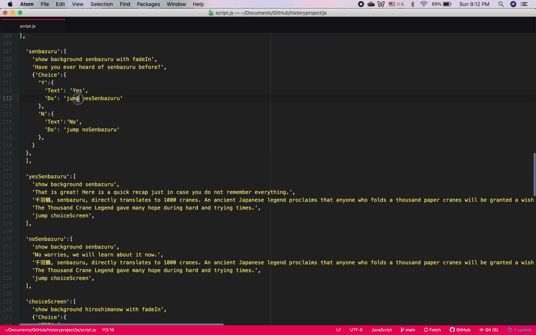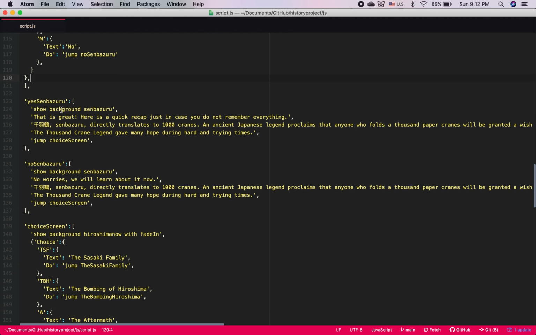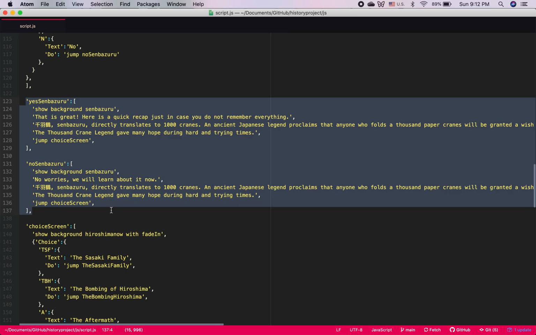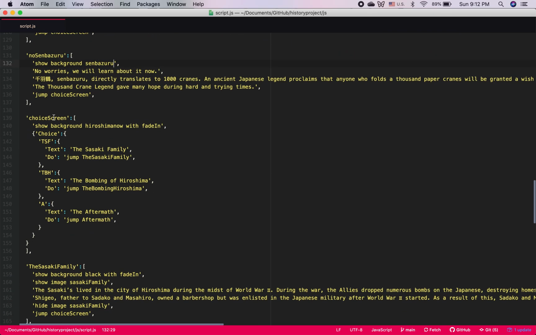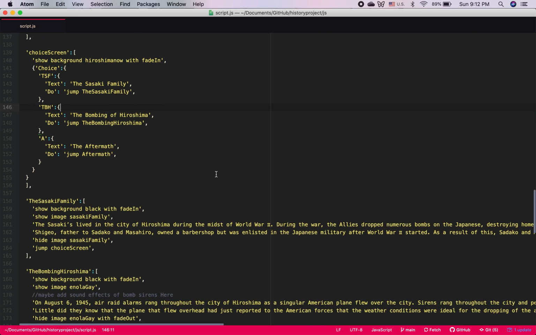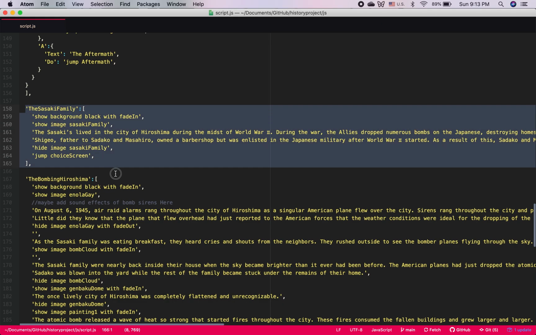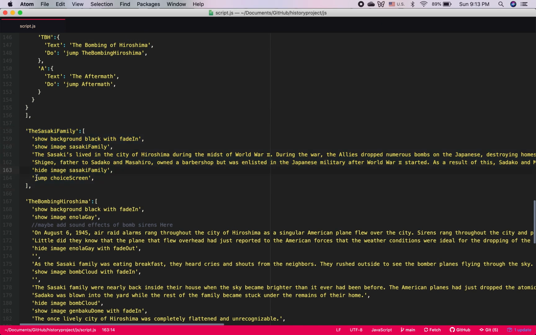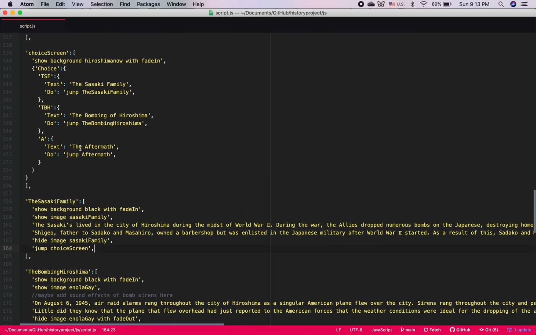And so the more choices you add, the more complicated it can get, because you're jumping to a lot of different places, and you have to code each place that it's jumping to. So this is where I show you what happens if you answer yes or no. It differs slightly, but again, it's pretty much the same. This is the choice screen, which includes all the 3 gray bubbles you saw in the beginning. And then for each one, for example, this one says jump to the Sasaki family. Then it brings you directly here, goes through all the text, and then if you look right here, it says jump choice screen. You jump right back to the choice screen and do the whole thing over again.